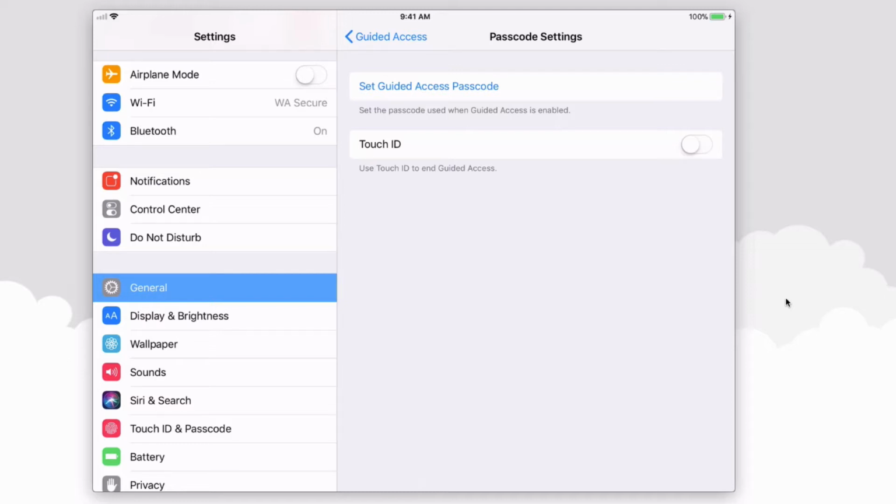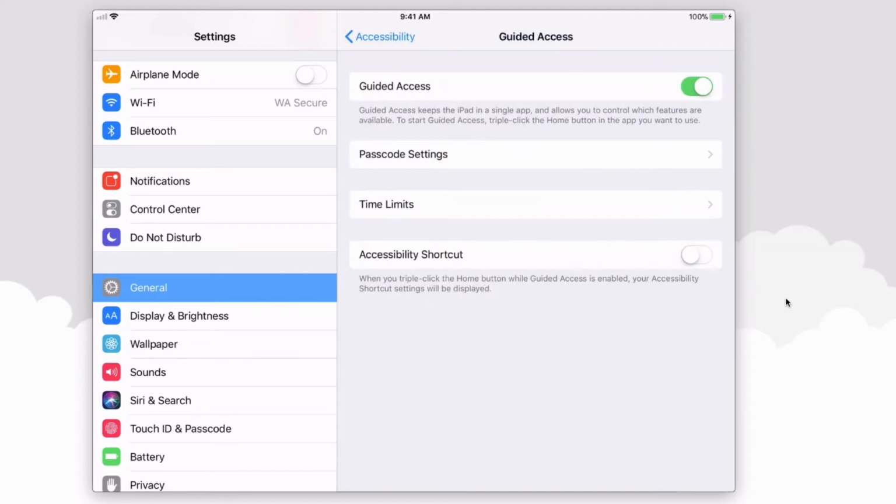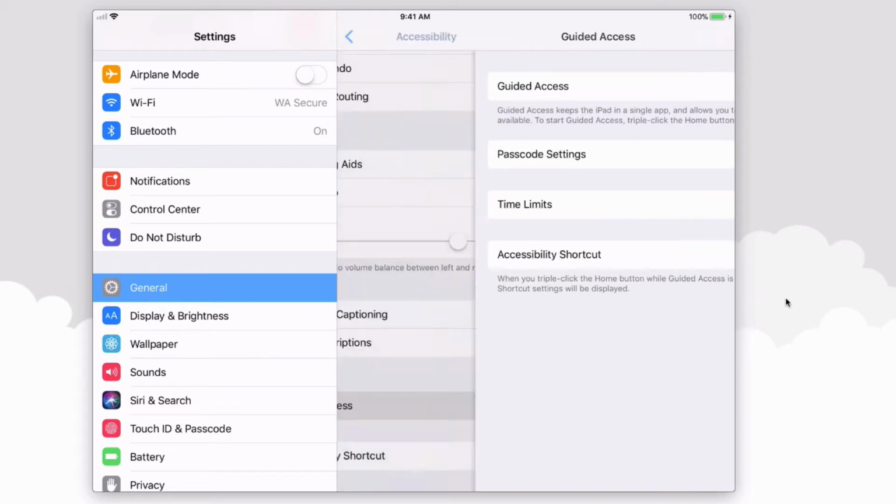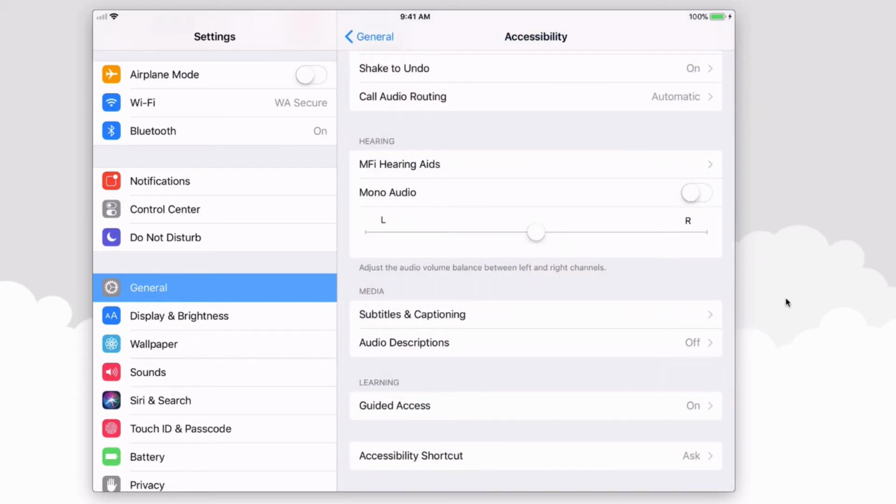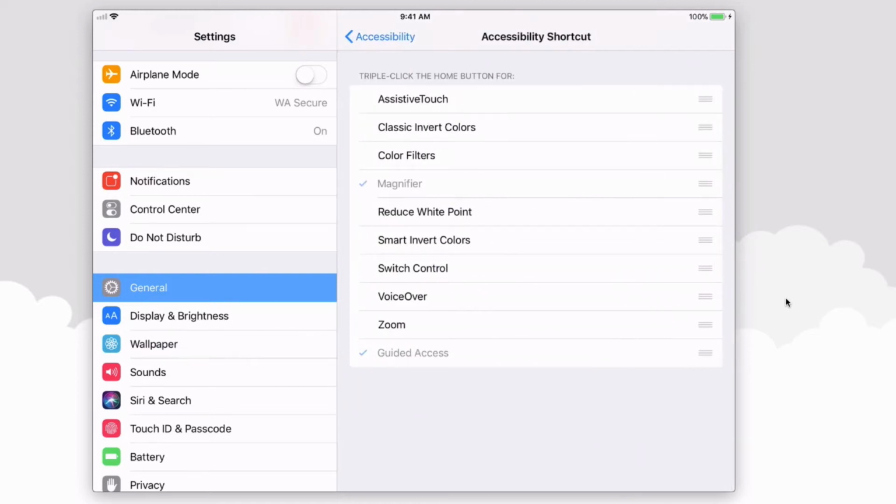Especially do not have Touch ID. All right, so you can turn guided access on, but do not set it up. And you don't really need to touch anything else. If you want to, you can enable the accessibility shortcut, which means that whenever you triple click the home button, it will ask you if you want to do guided access. The accessibility shortcut is what will let you determine what triple clicking the home button does.